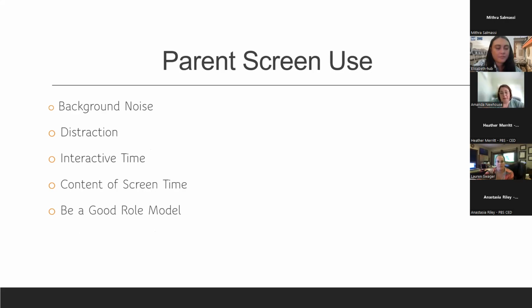Remembering that as a parent, and reminding parents, that they need to be good role models, right? They need to reduce their background noise. Sometimes they're the ones that need it. Their phones can be a distraction for them and reduce their interactive time with their children. So making sure that they're reflecting on their own screen use and screen time. I had some parents that came in talking about their child's screen time and reducing it and how difficult it was.